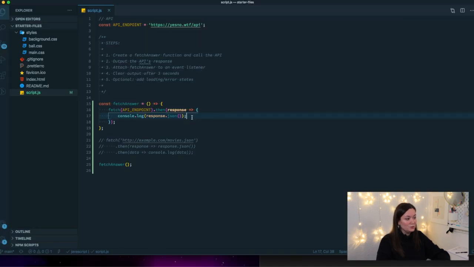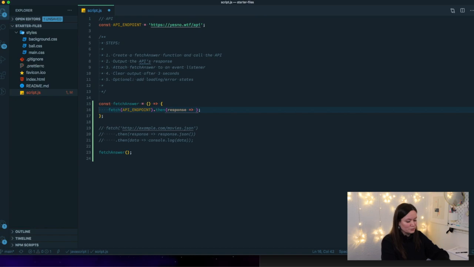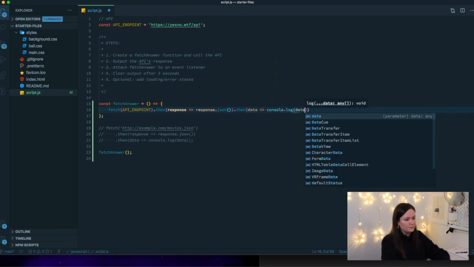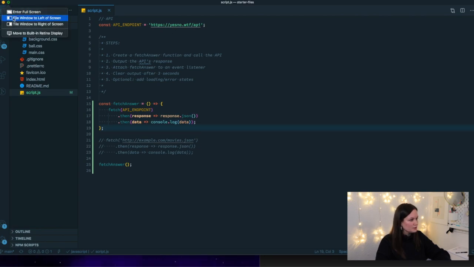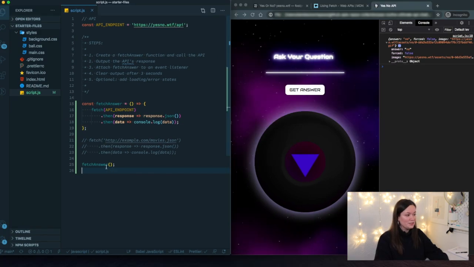We need to do another then. You see how they had it here? First, you fetched the response, you waited for the response, made a JSON out of it. Because it's also a promise, you need to use another .then. And because of that, it's much more simple to write response.json like this with an implicit return. Just chain another .then data and we can console log data. Let me put these side by side. Let's refresh and we get an answer, we get a force, we have an image. Cool, so we got the fetch answer to work.